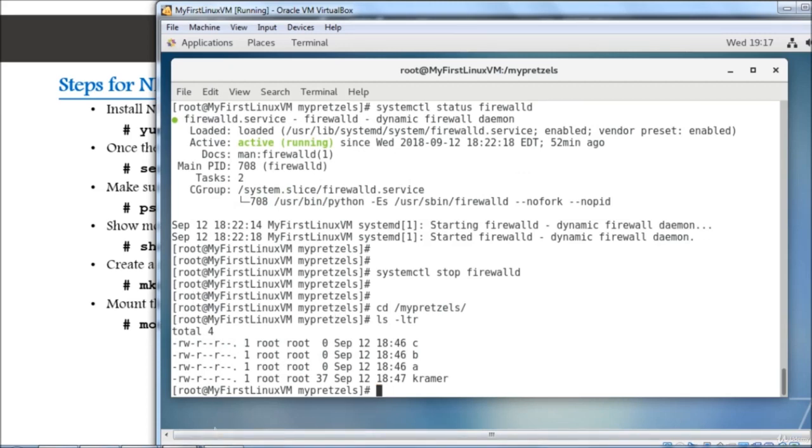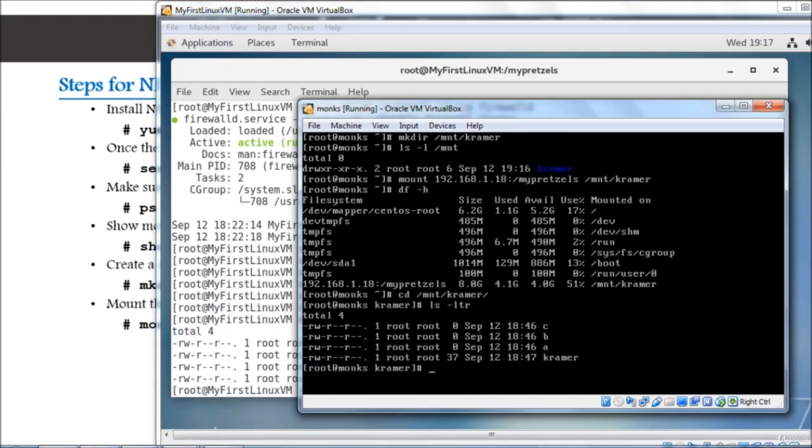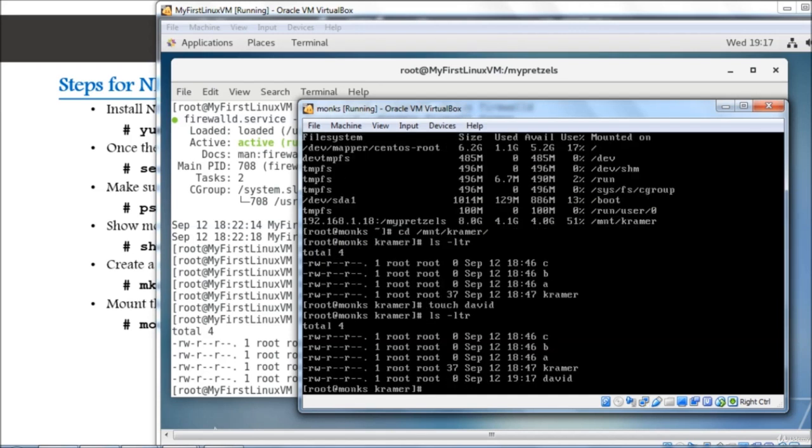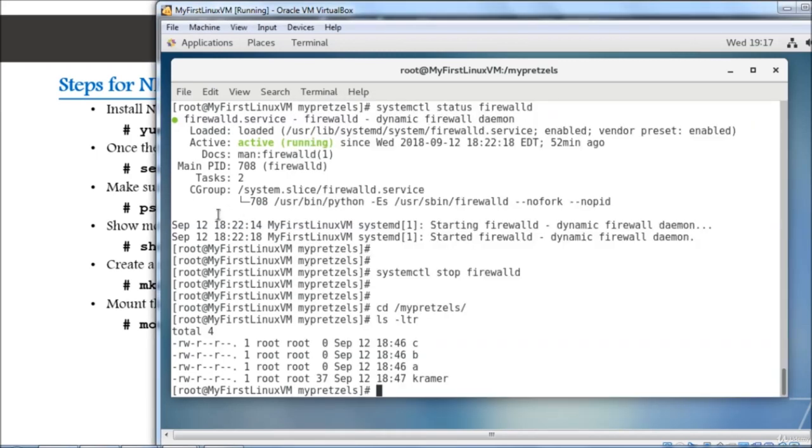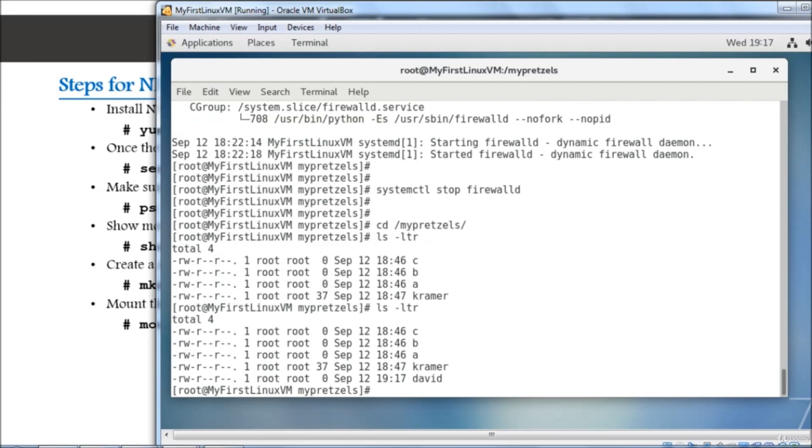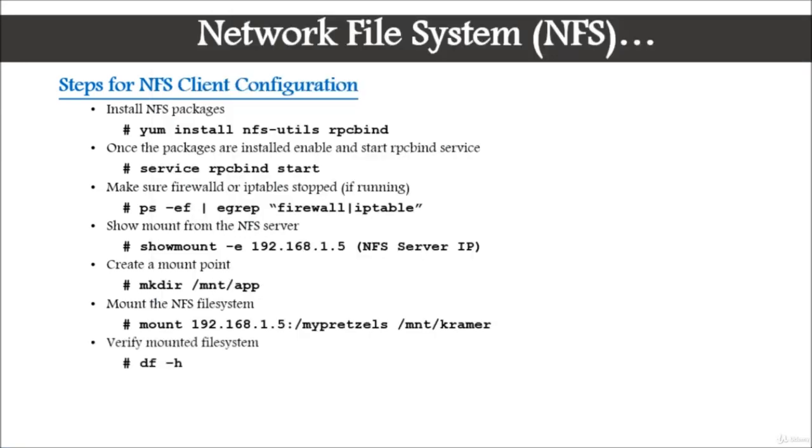So now if I wanted to write something to this from the client side, I'm going to create a file called, touch david. Hit enter, verified, and it created on the client side. Now let's see if it shows up on the server side, and you see it showing up on the server side.